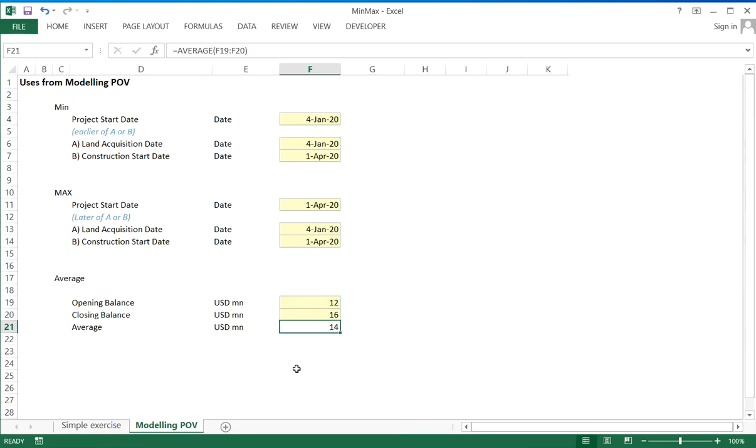So these were some of the uses of min, max and average function in financial modeling.